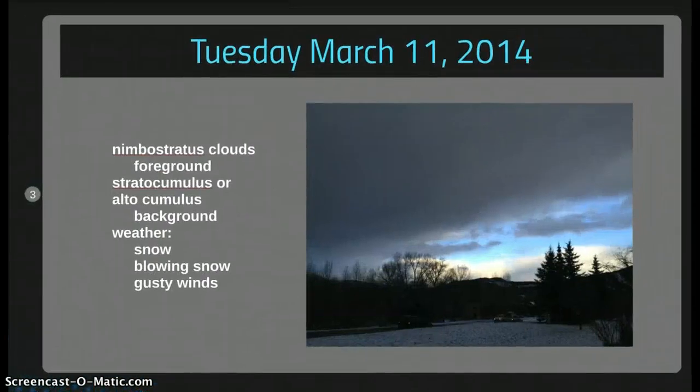On Tuesday, March 11th, there was snow on the ground when I awoke and light flurries that eventually turned into a hearty squall with sideways blowing snow and gusty winds. In this photo, you can see a glimpse of blue sky in the background that was a reminder that spring is on its way and mercurial as ever. This picture shows the nimbostratus clouds in the foreground and stratocumulus or altocumulus in the background.